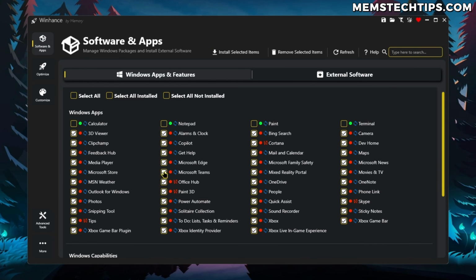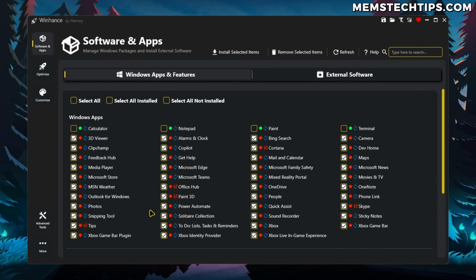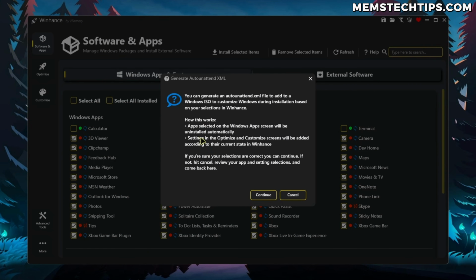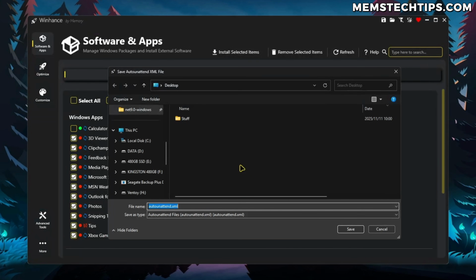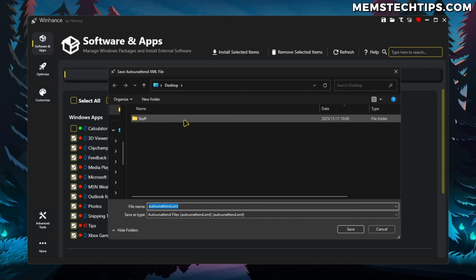So now that we're done, you can see if I navigate back to the software and apps section, the checkboxes for these items are still selected from what I had before. So all of these settings are now in the desired state in Winhance that I want to be included in the unattend XML file. So to create it, I'm going to click on Advanced Tools, and then I'm going to generate the unattend XML. I'm now sure that everything is correct, so I'm going to click on Continue, and then I'm just going to save this file to the desktop.